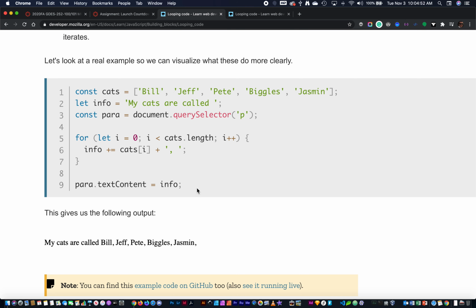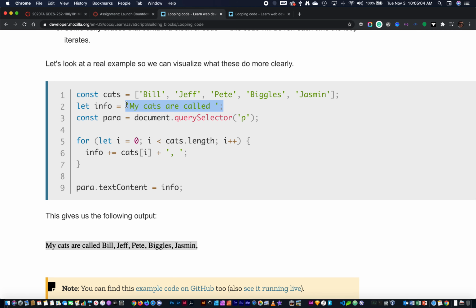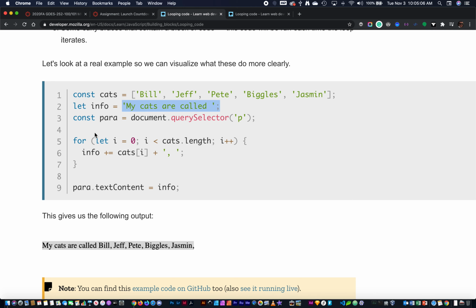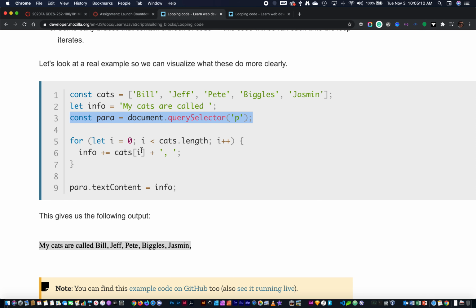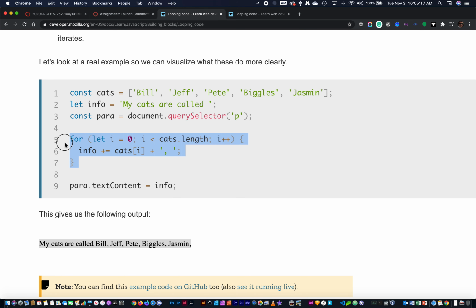And what we're wanting to do is get a list of this person's cats. So we have a constant called cats. Then we say another variable here just called info, which is a string that we're going to apply to the end here. And then we're going to build this into a paragraph. So we declare this constant where we're selecting an empty paragraph tag. So then the loop starts here.